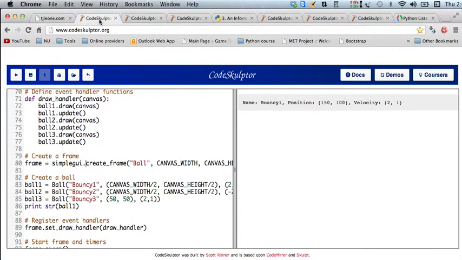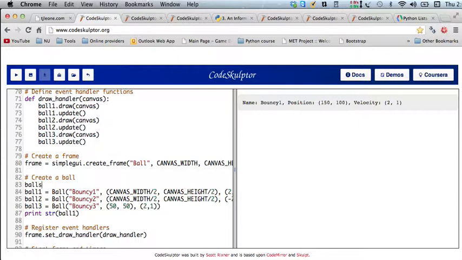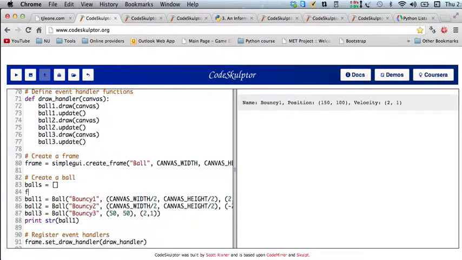So let's apply that now to our ball here. Let's start out with an empty list of balls, and let's add, you could just say for i in range, however many we want to make. We'll make 6 to start out with. 60 might be a lot. We'll see.